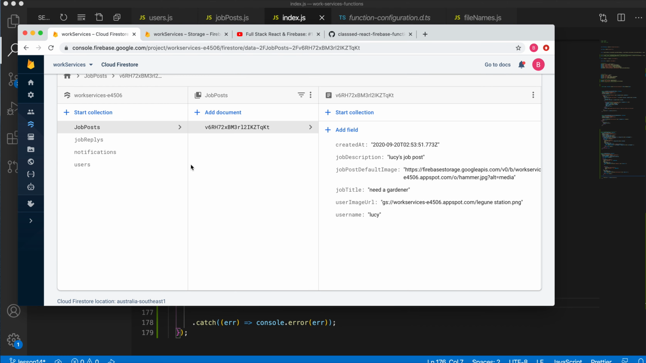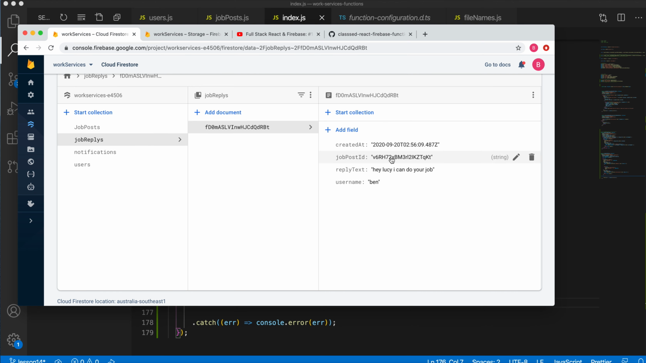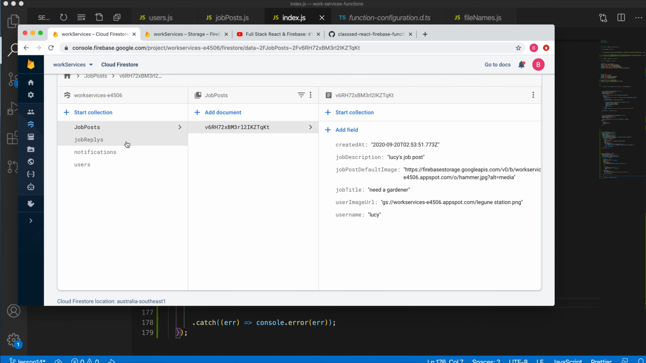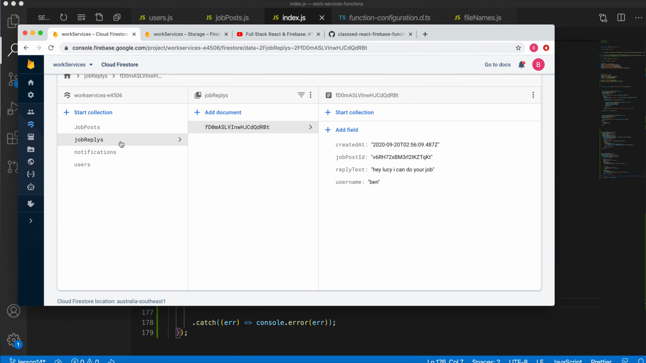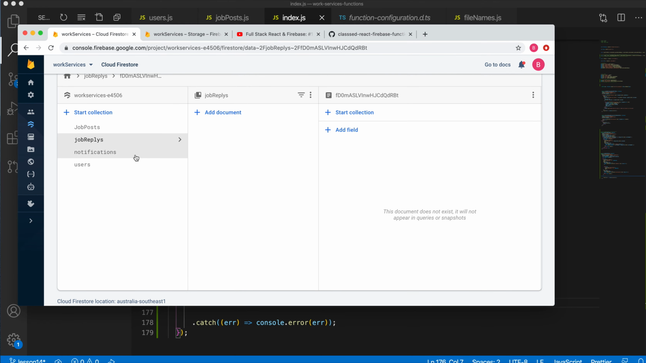Okay, so that's it. And now we want to delete this job post here. And if you notice in job replies, all these, the job replies and notifications relate to this job post. So when we delete this, it should delete job replies and notifications, that one in there. So we'll go delete, start delete, see if I can get back fast enough. It goes away. Same with the notifications one. So that's to test them.